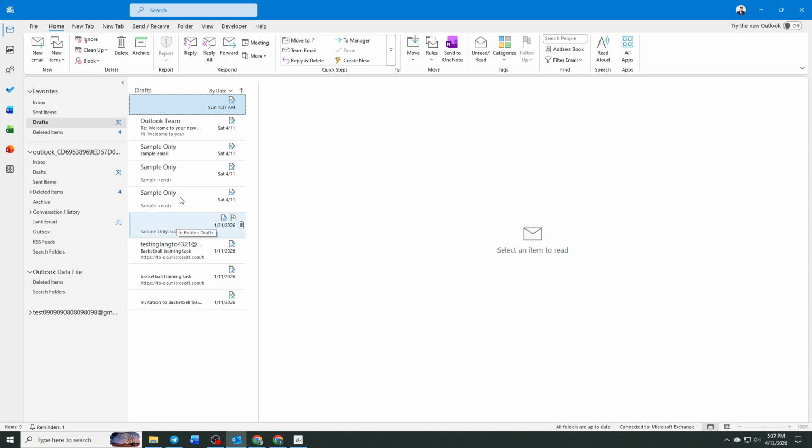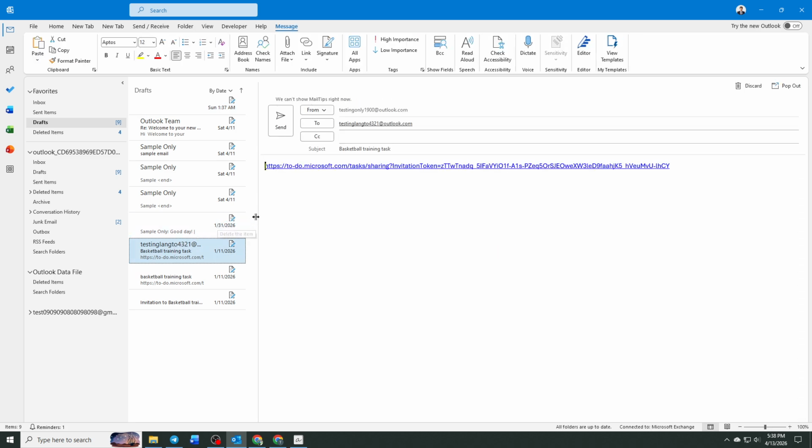Now that you have opened the Drafts folder, you will see a list of emails that were not yet sent. Simply click on any draft message to open it. The email will appear in full editing mode, allowing you to continue writing, make changes, or review the content before sending it out. You can update the subject line, adjust the message body, or add attachments if needed. Once you are satisfied with your email, you can proceed to send it just like any other message.